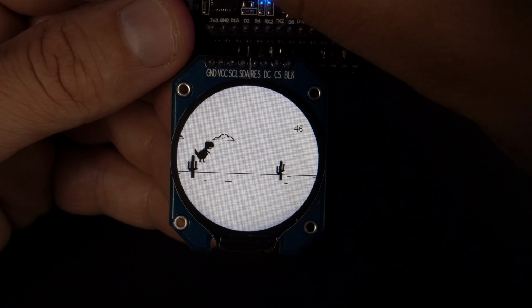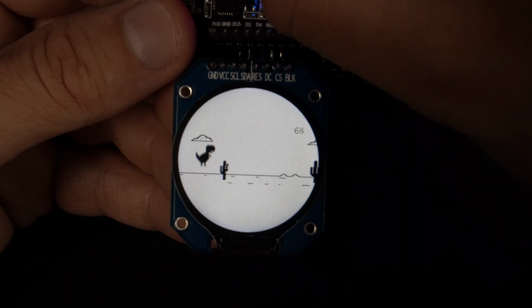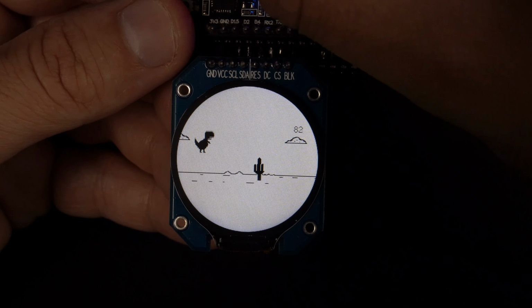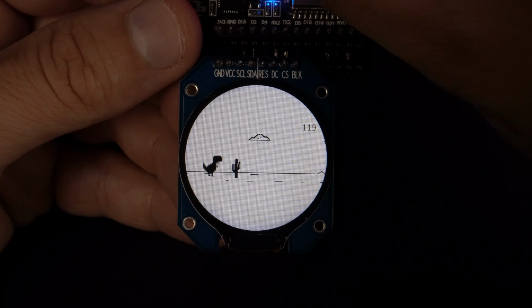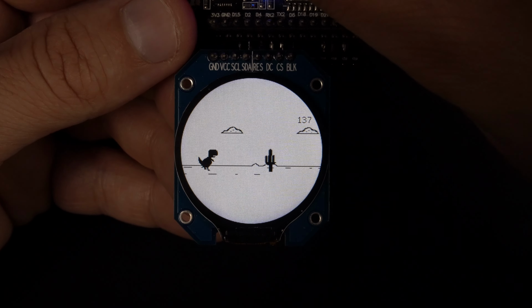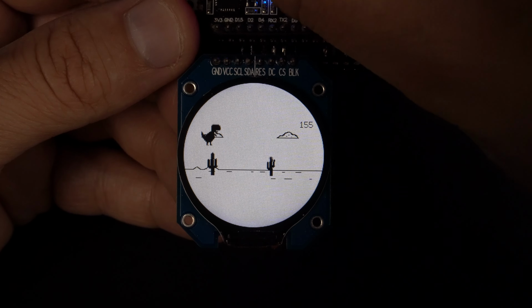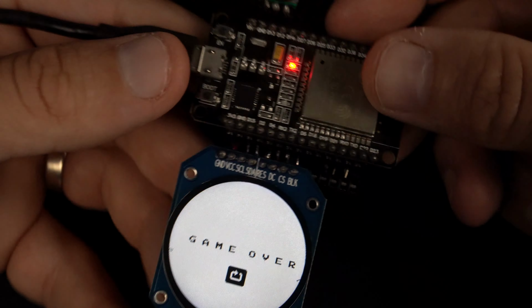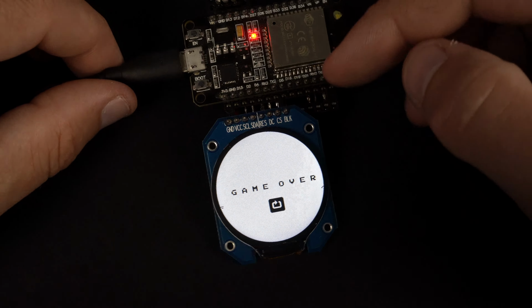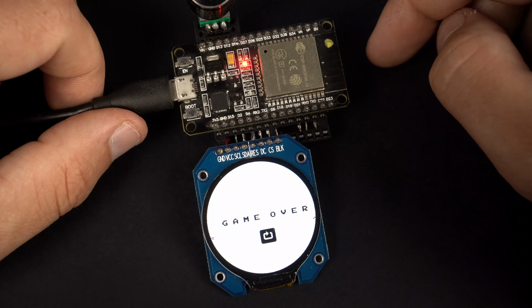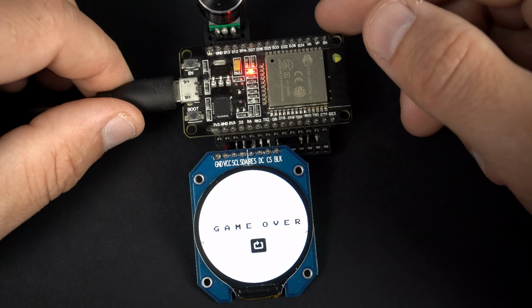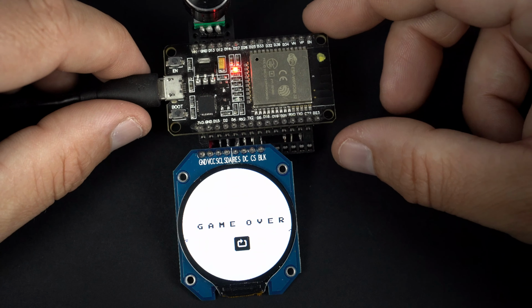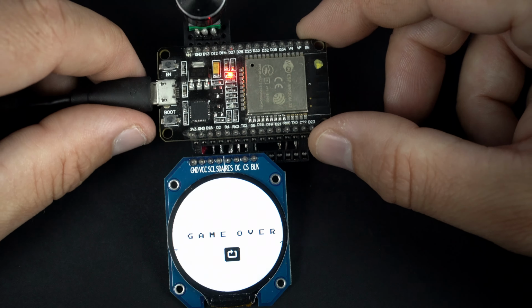And this is old sketch I made for TFT Display, but it looks much better on this round display. Game is made to be played with push button, but it can be played with potentiometer also, because why not? Code is also in description.